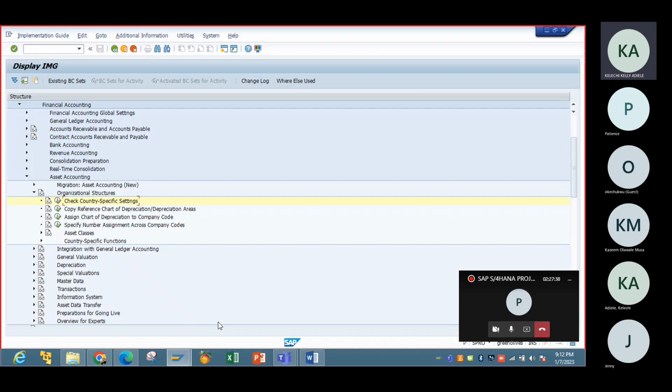The next thing we find here is check copy reference chart of depreciation, or what we call depreciation areas. So basically, what are depreciation areas? Because if you go for a typical interview and you say, yes, I have done asset accounting, you will most likely be asked things around the depreciation areas and depreciation classes, what they are, and you should be able to explain them from your own understanding.